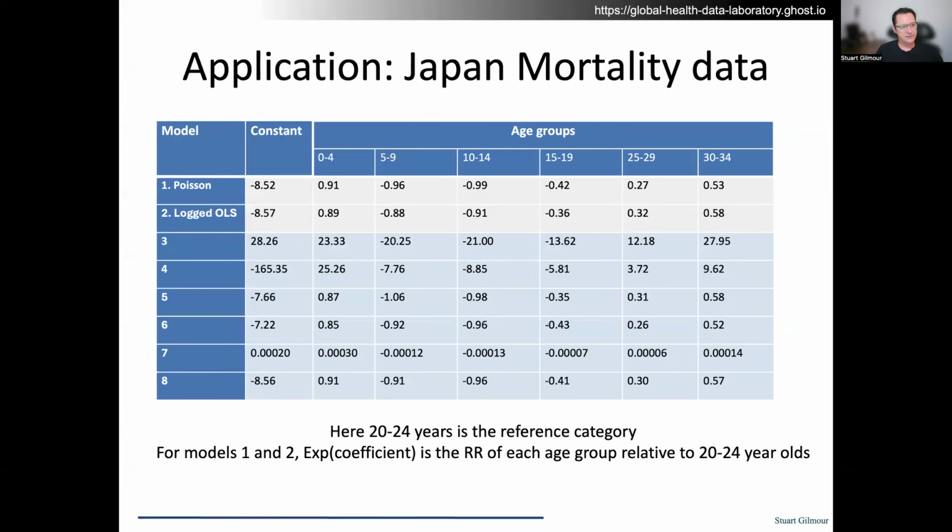Finally, I applied these models to the Japanese mortality data. So the first row here is the Poisson regression model. The way that we can interpret this, the coefficient here is the logged rate in the 20 to 24-year-old age group. If we exponentiate this, we'll get the mortality rate in the 20 to 24-year-old age group. And then these other coefficients here are the logged relative risk of mortality in this age group relative to the 20 to 24-year-olds. So for example, 0 to 4-year-olds have about 2.5 times the risk of death as 20 to 24-year-olds. It's a classic J curve, right?